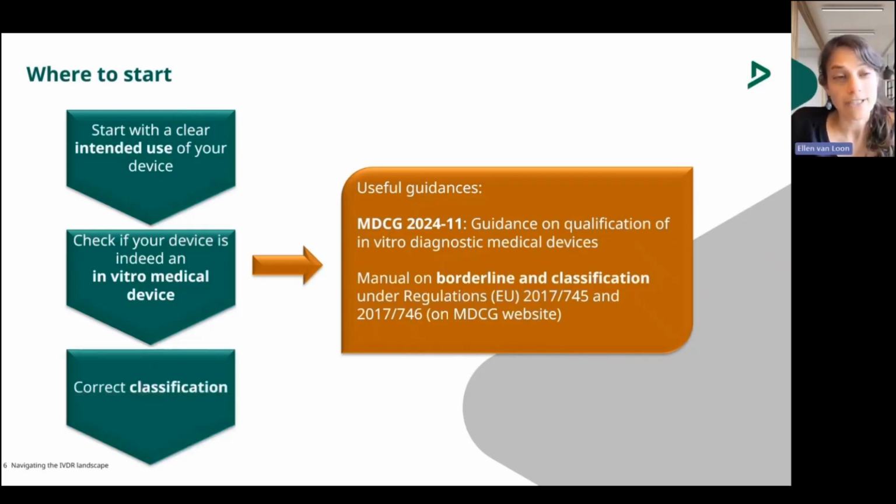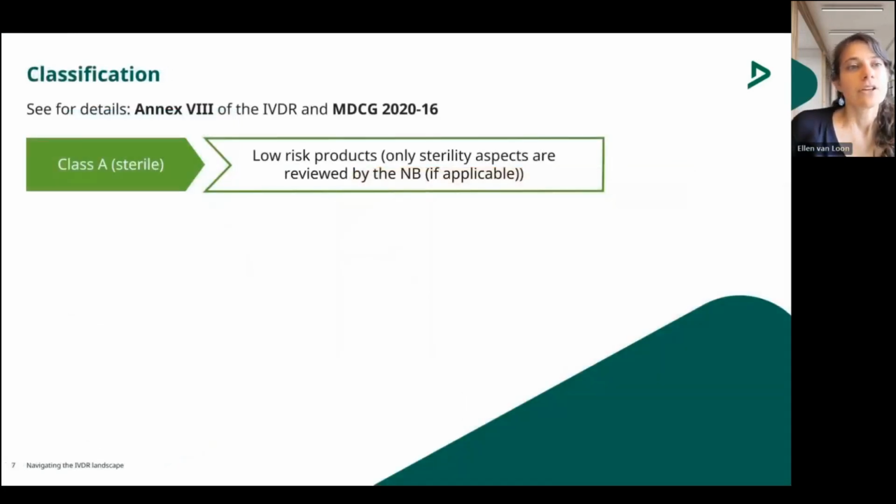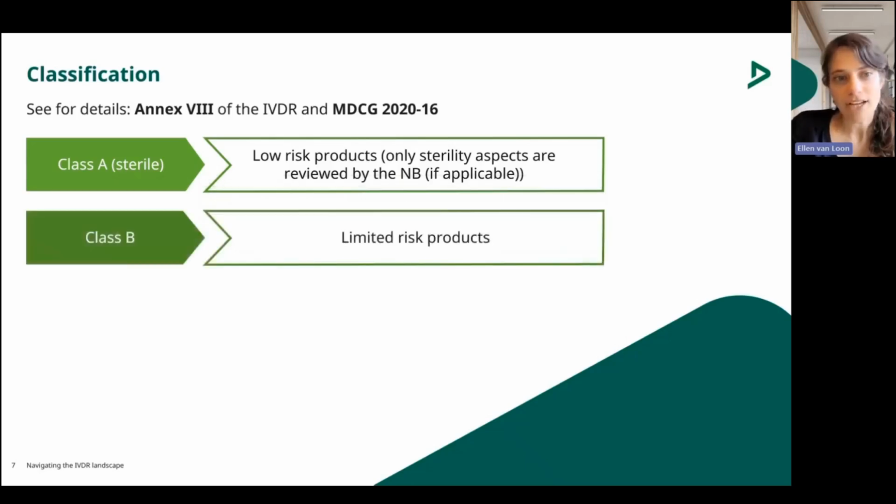So we have now our intended use. We know it's an IVD. Next step is to look at the correct classification. According to the IVDR, there are now 4 different risk classes. And looking at it in high overview, we have the Class A devices. These are low-risk products. We have the Class B devices. These are limited risk products.